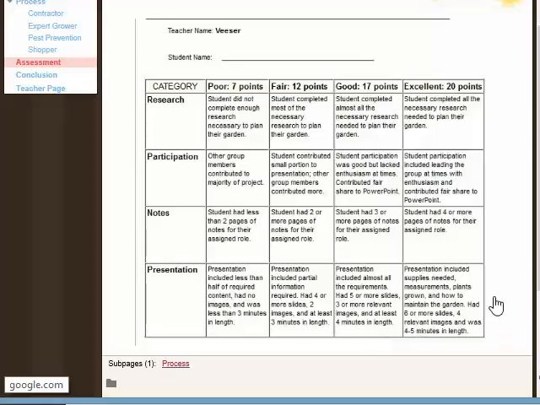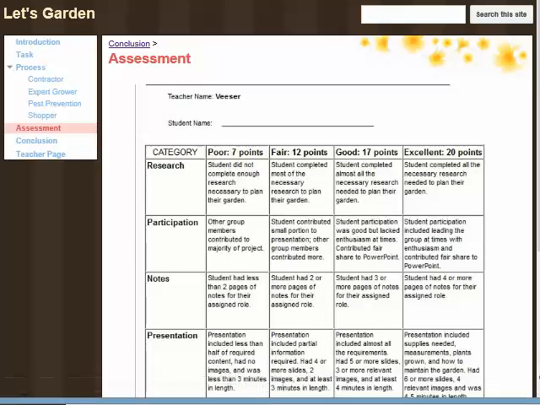And their presentation should have at least the amount of slides for each section, whichever grade they'll be graded on. So for example, an excellent one would have 6 or more slides, 4 relevant images, and 4 to 5 minutes in length, so they'll know exactly what to look for for what grade they'd like.